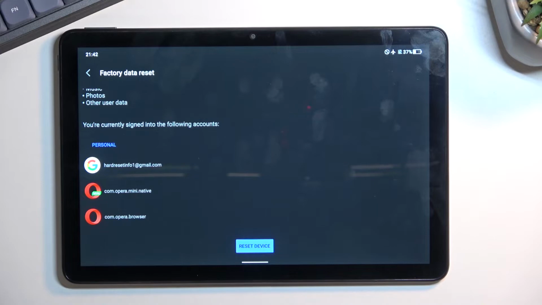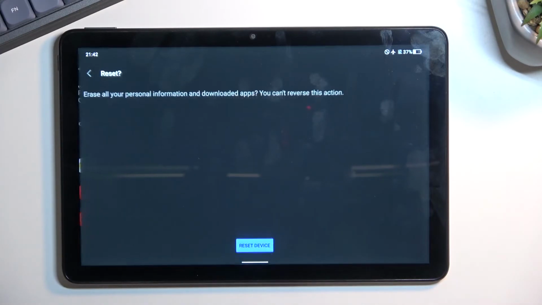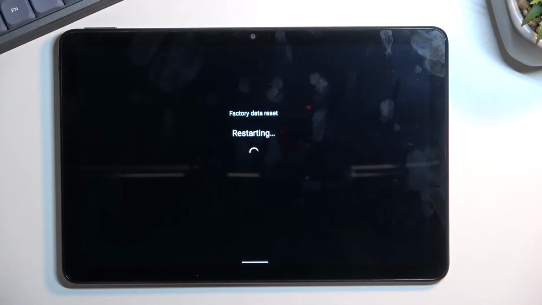But assuming you have already made the backup, or you just simply don't want to, you can start by selecting reset device once more, and this will now begin it. Now the actual reset will probably take a couple minutes to finish up, so just be patient. Once it's finished, we should be then greeted with Android setup screen.